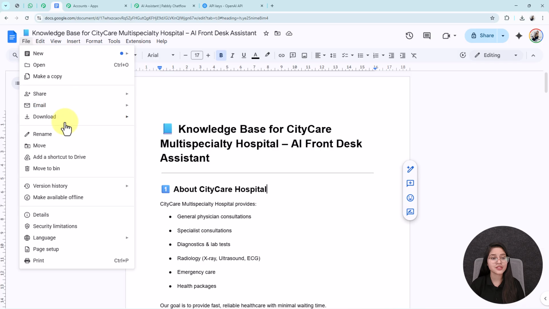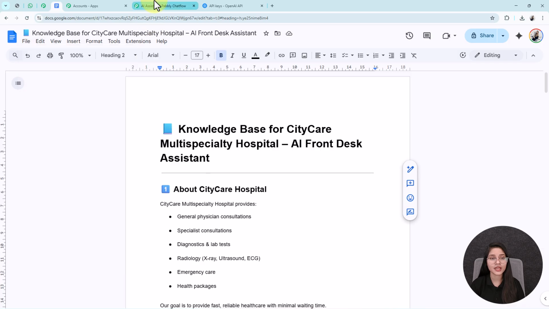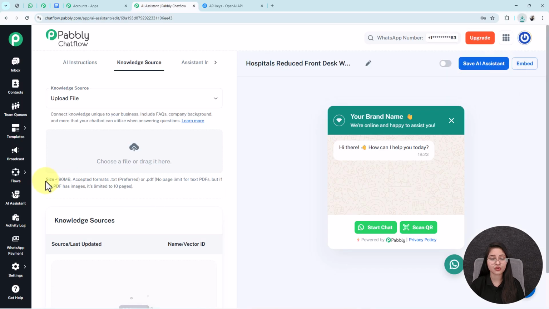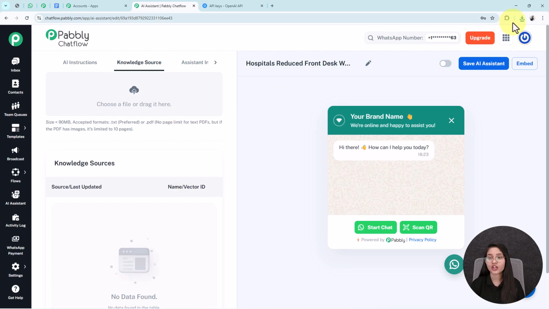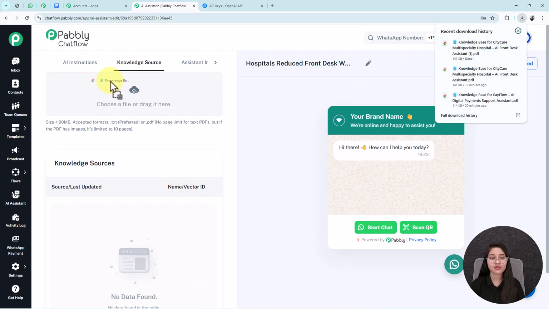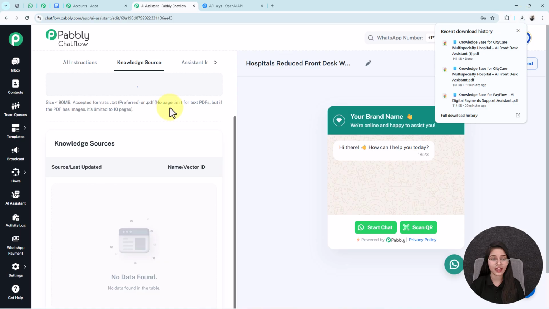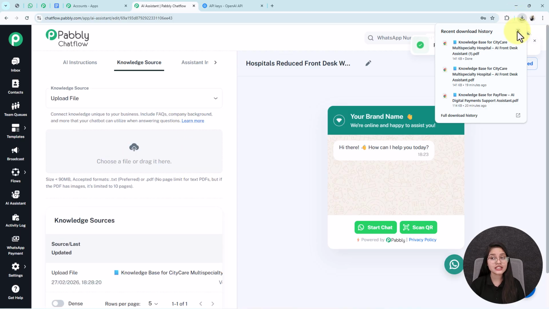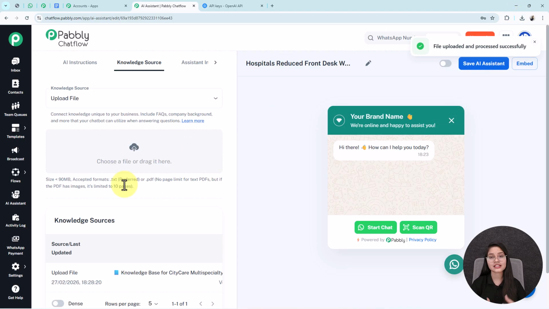After that, I am downloading this file in PDF format. Until the file gets downloaded, I want you to know that the file size should be less than 90 MB and the accepted formats are .txt or .pdf. There is no page limit for text PDFs, but if the PDF has images, then it is limited to 10 pages. As our knowledge base file is successfully downloaded, I am dragging and dropping it here, and you can see how easily your knowledge base file gets uploaded.